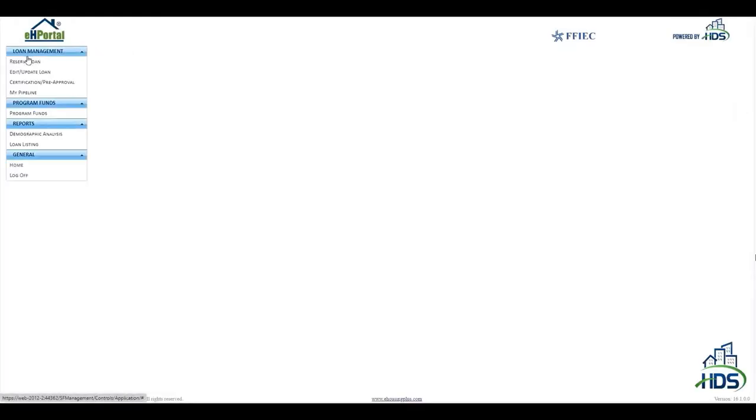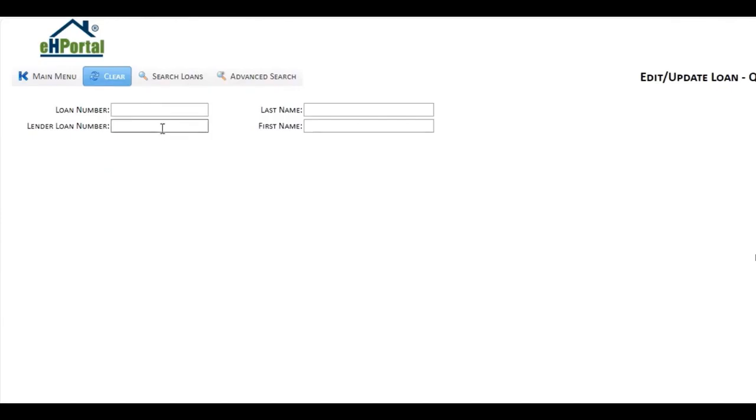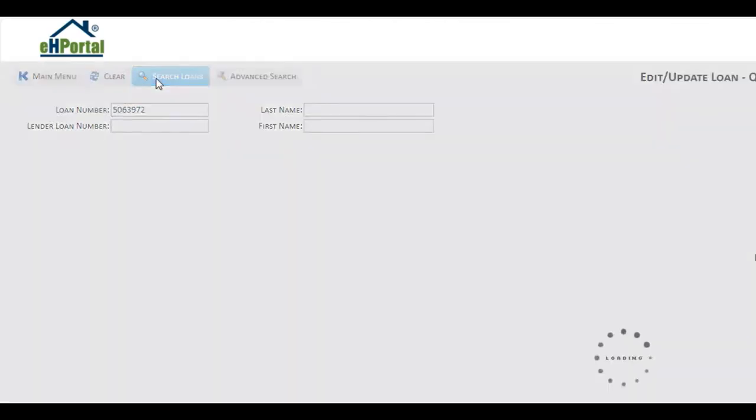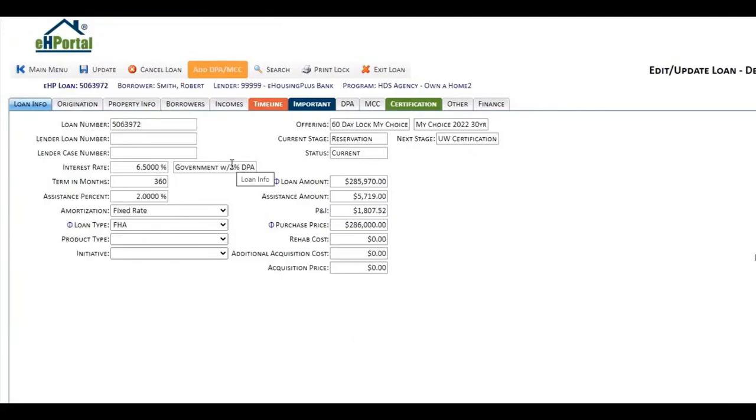Now let's go back to our home screen. Remember that our data is live and you can immediately see your loan by accessing the Edit Loan feature. Let's click here, search by the loan number or last name of the borrower, select it and open it. Everything that you've entered plus what our system has generated is now available at your fingertips.